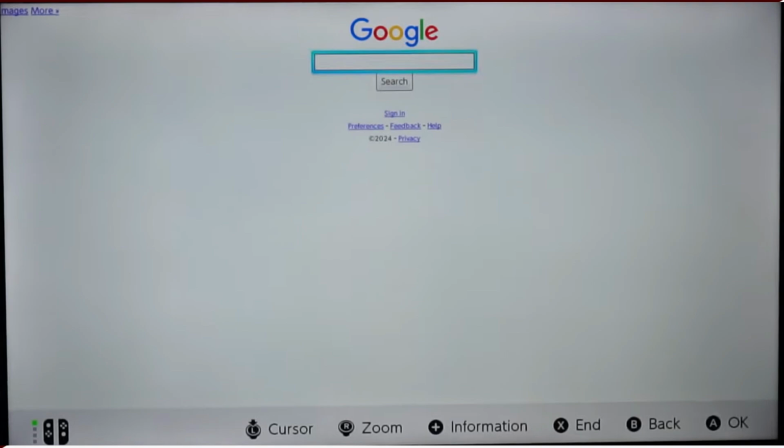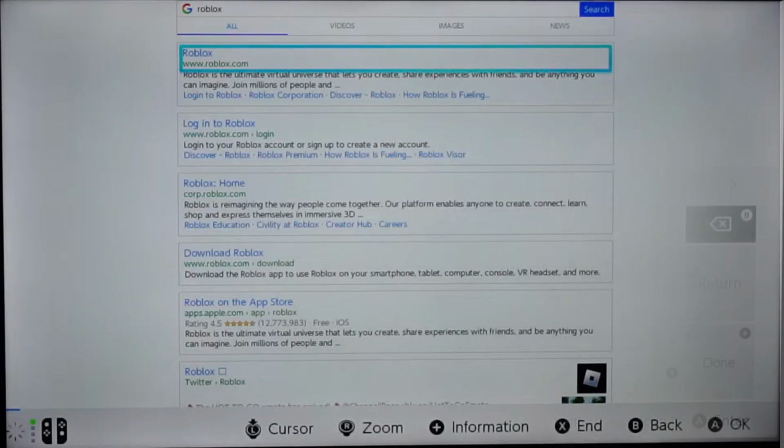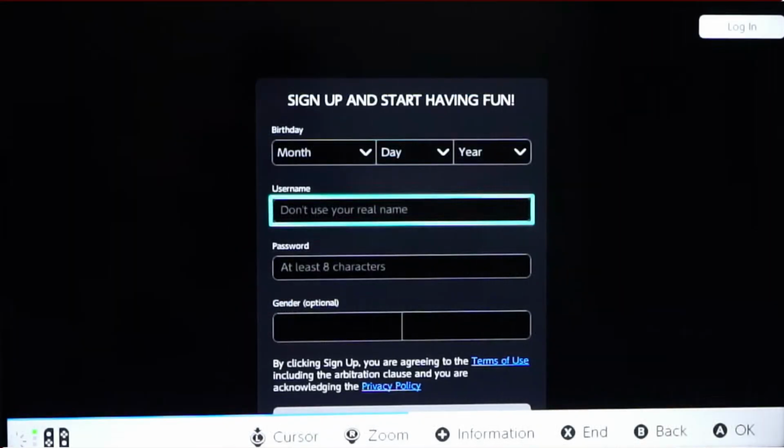And here we will use Google to search for Roblox. Just search for Roblox, and we're going to click on Done. This is going to use Google to search for Roblox. In here we can navigate to the first option, which is roblox.com, and if we click on it, then this is going to show us the login screen for Roblox. As you can see here, and we can register or log in with our account. So that's basically how you can get Roblox on the Nintendo Switch.